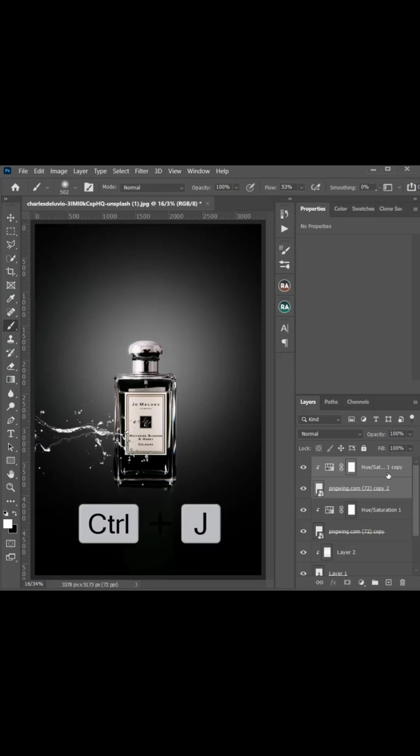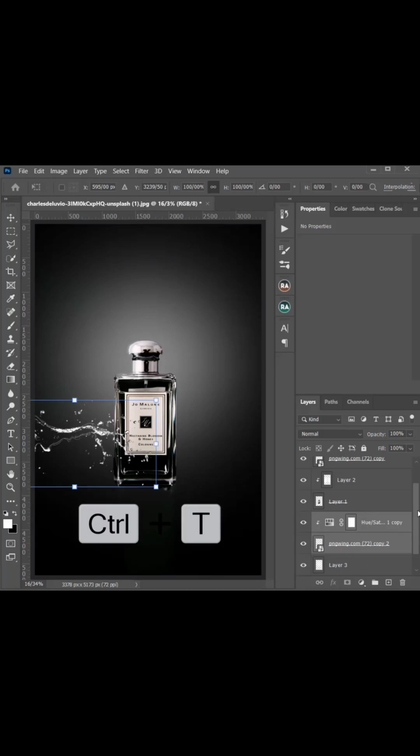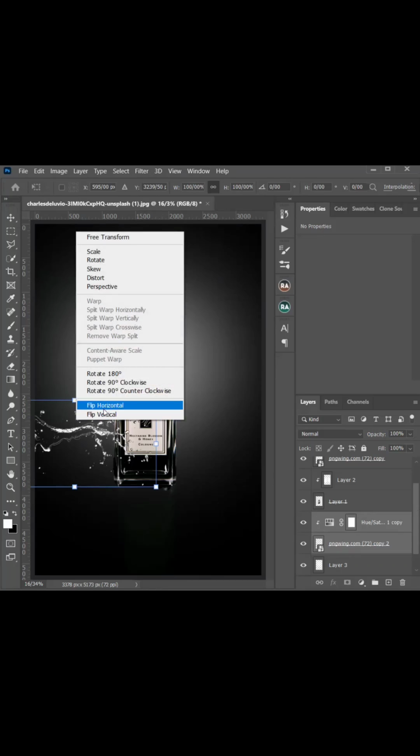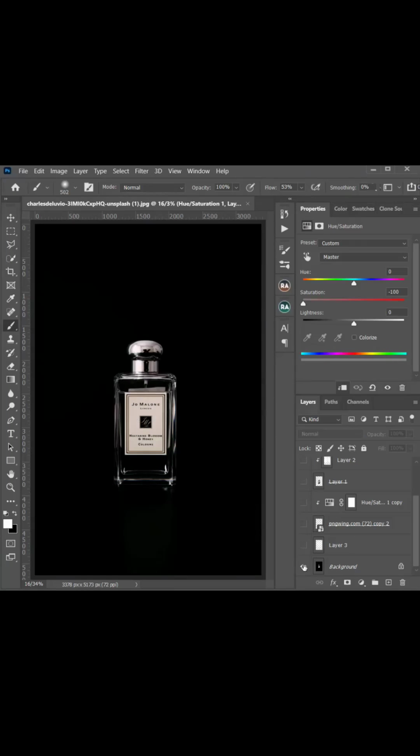Make a copy of this layer, and put this layer below the selection. Press Ctrl or Command T, right click, choose Flip Horizontal, and put it on the opposite side. Now you can see before and after.